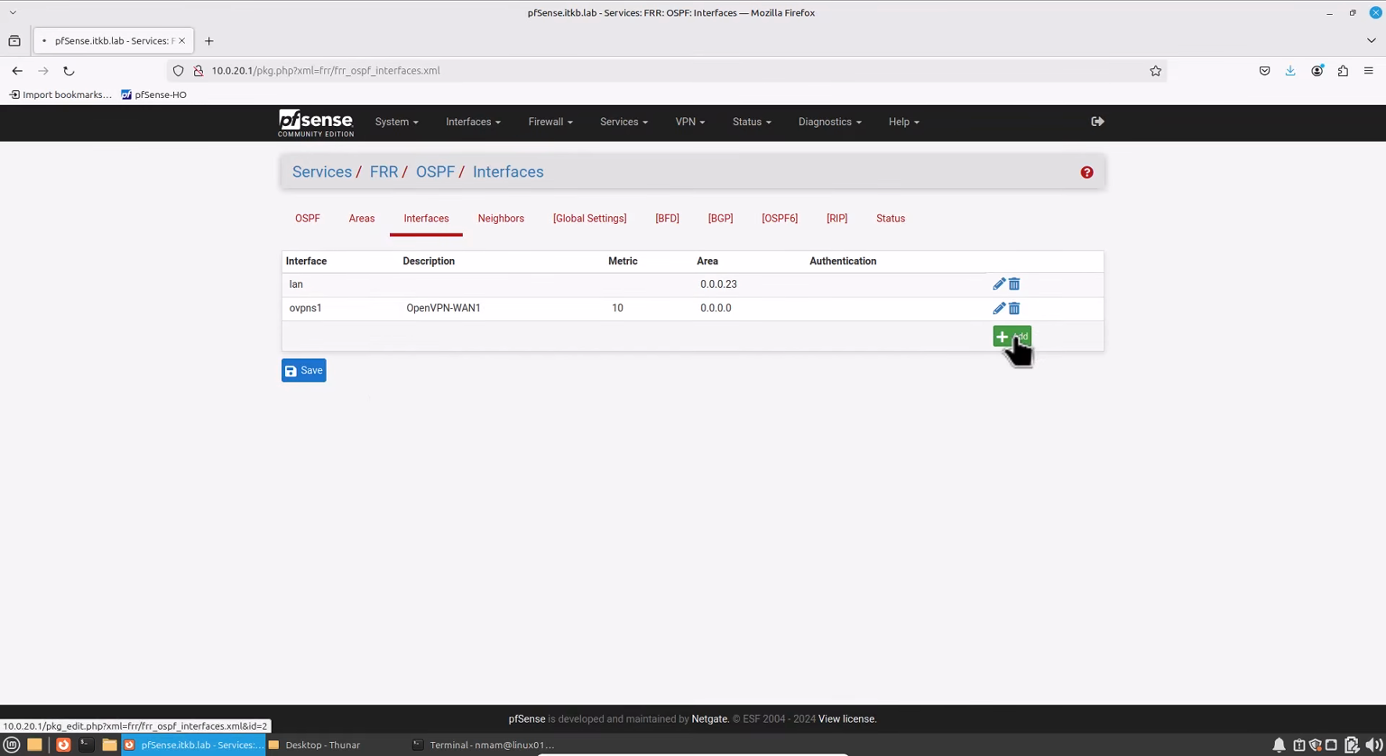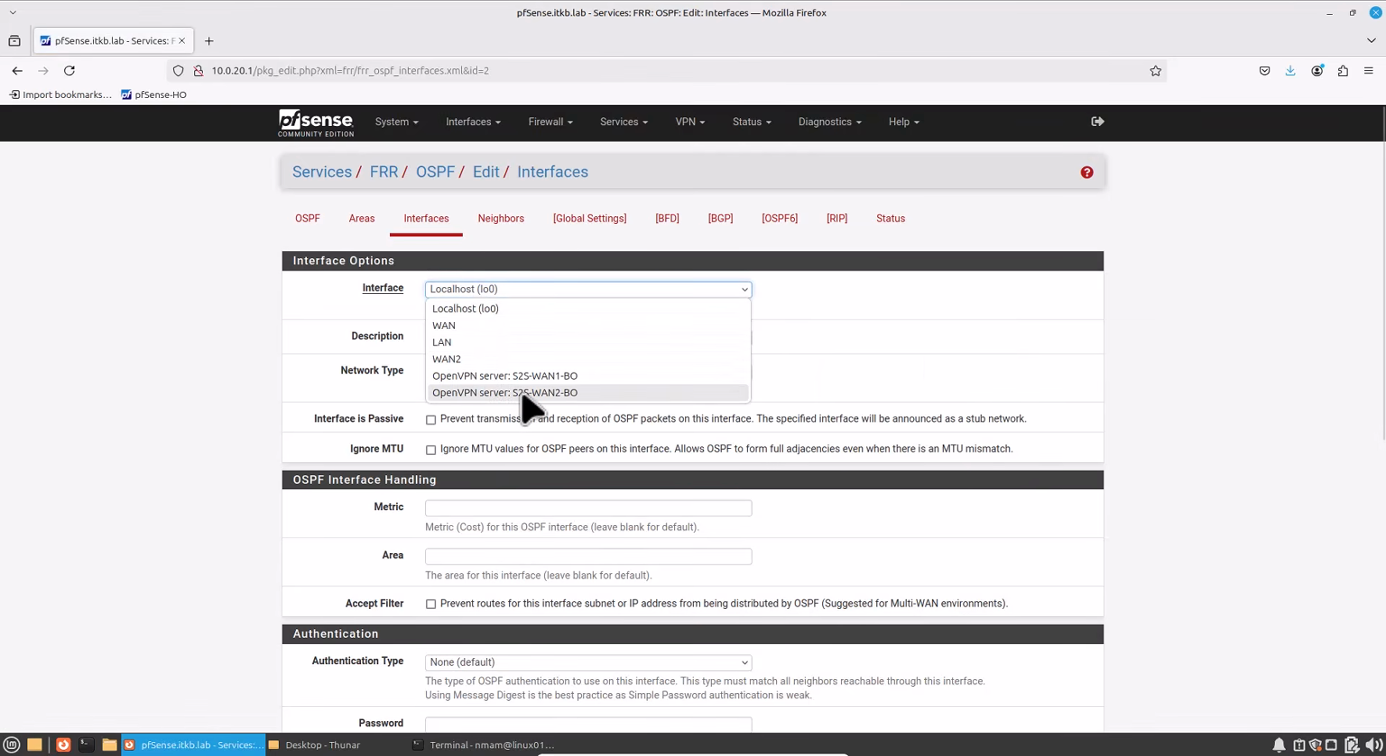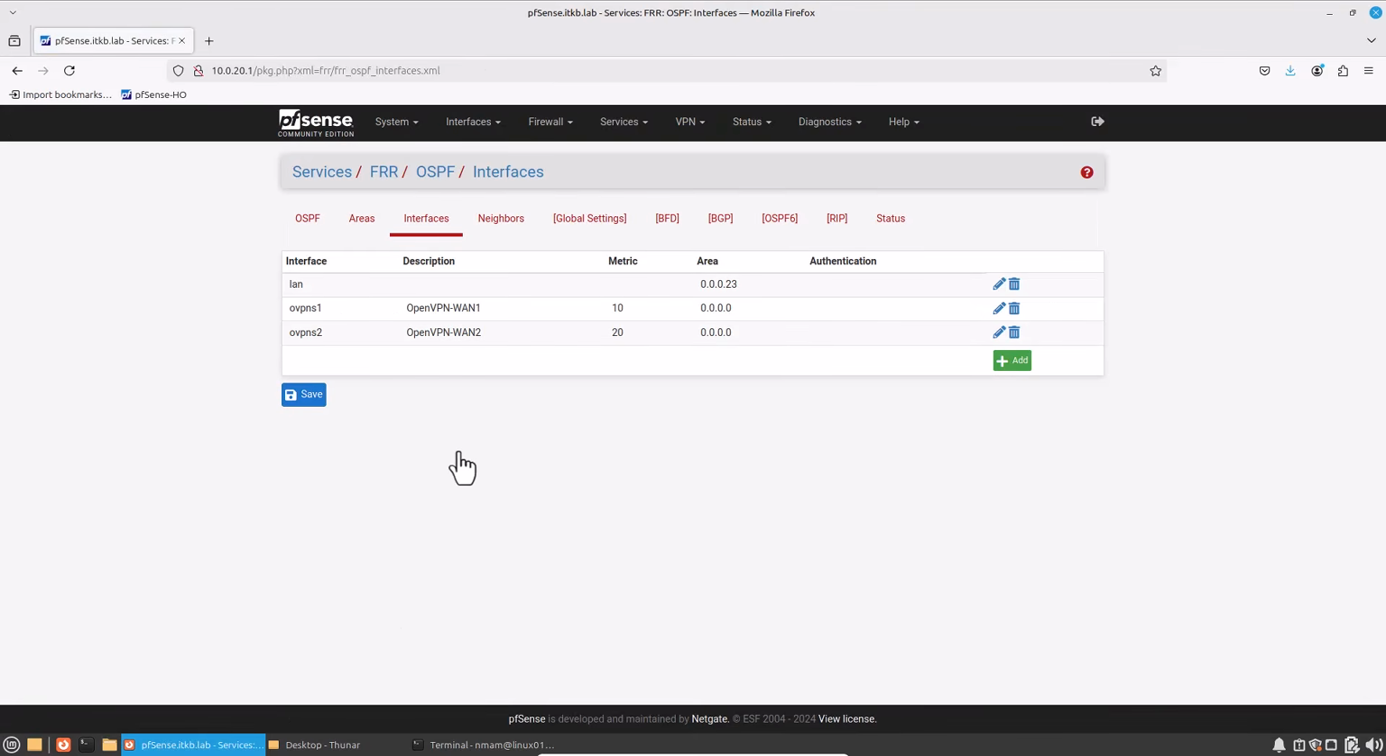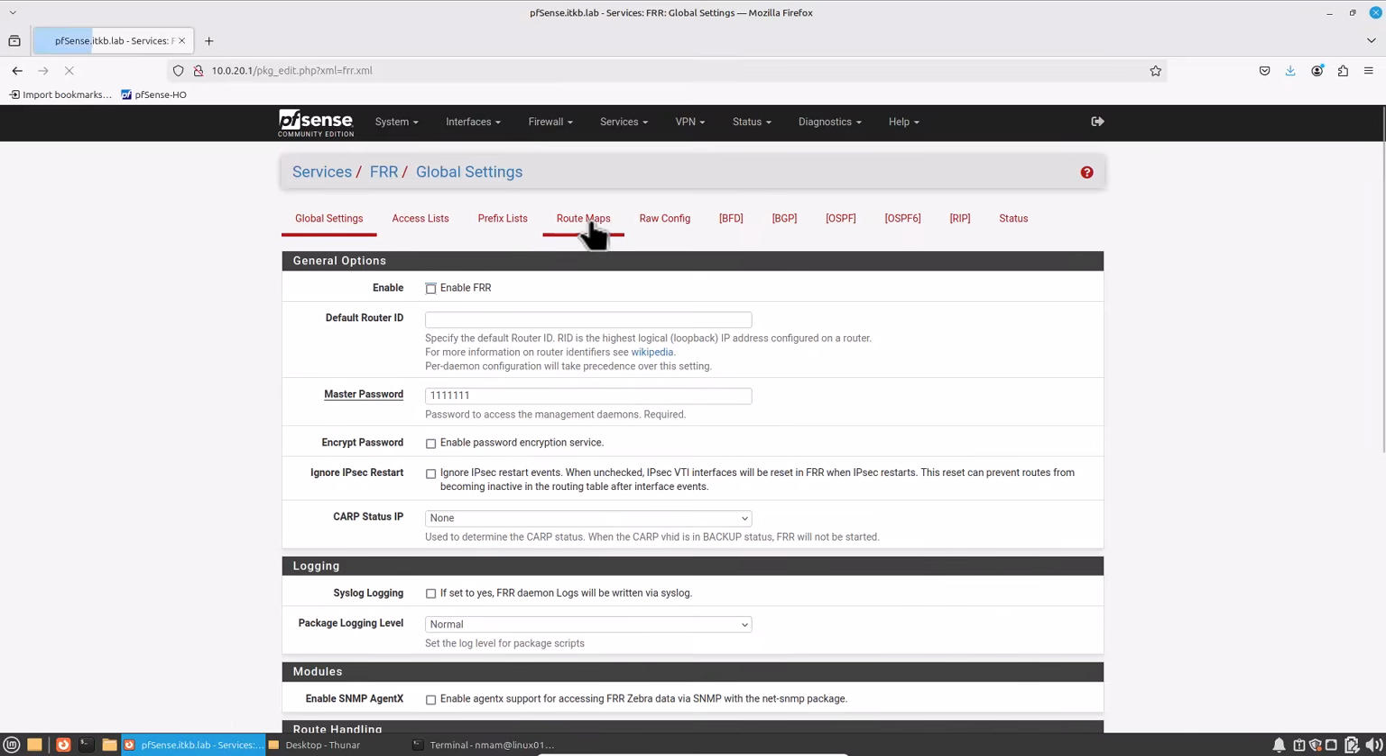Now click on add, and this time add WAN number 2. Click on ignore MTU. This time the metric should be 20. This is my secondary connection, and the area should be 0.0.0.0. Now click on save, and then click on global settings.